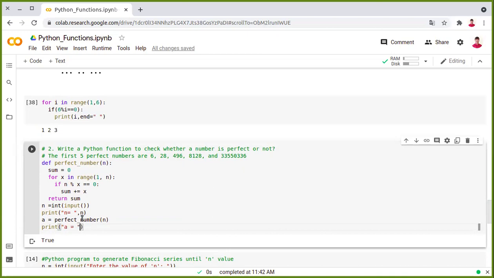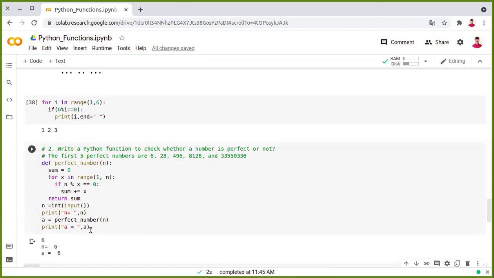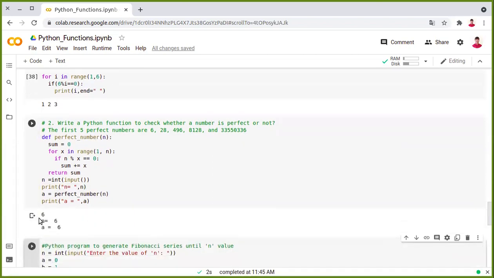A equal to comma a. Okay, and we just run the program. It asks for input, and if I enter 6, what is happening? I have given an input as 6 and I have also got the a value to be 6.